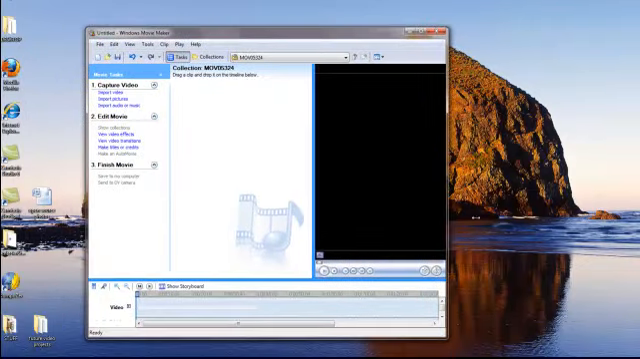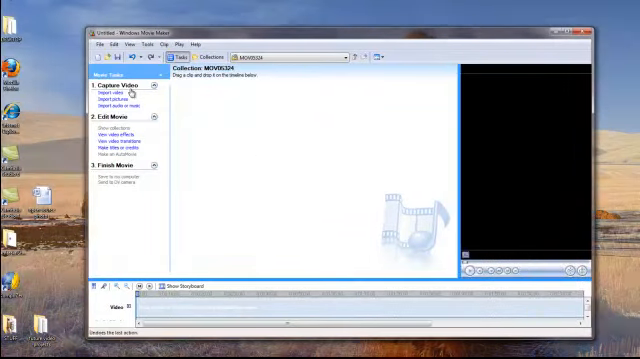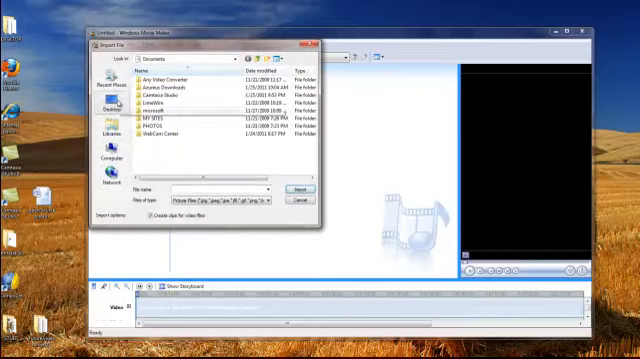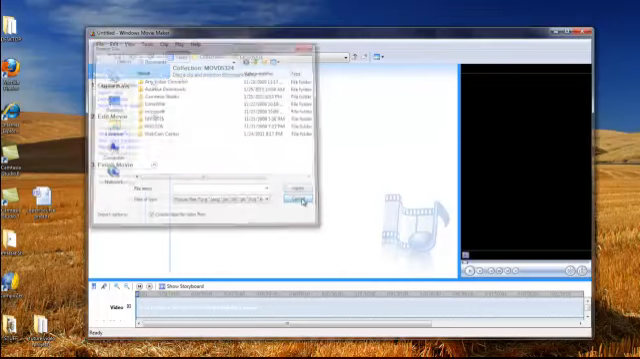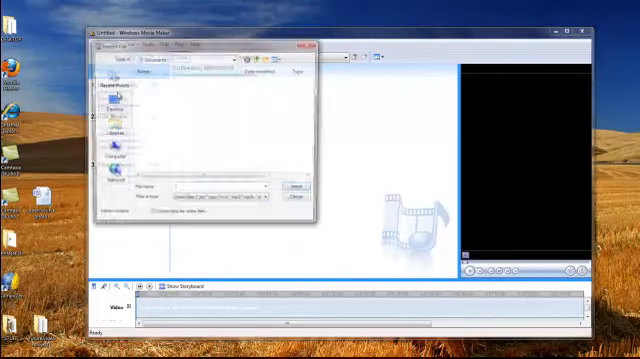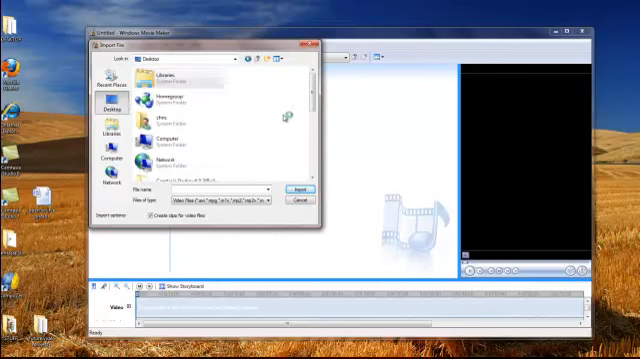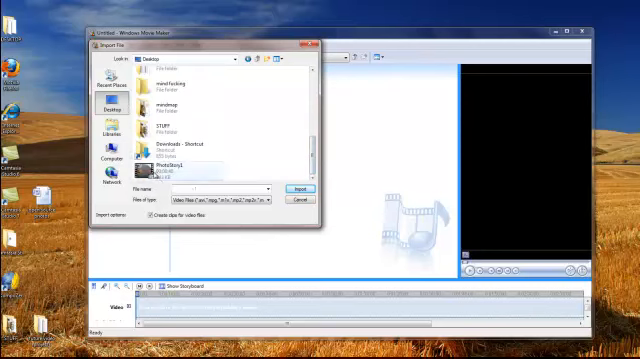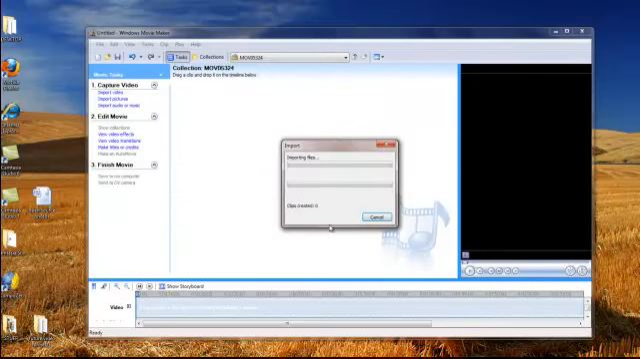Actually, I'm sorry. That's the old way. Let's import video. Import video and go to the desktop. And then we'll just go find that video that we created. And there it is right there. And just import. It's going to bring that Photo Story 1 video in. Okay, we've got our video in.